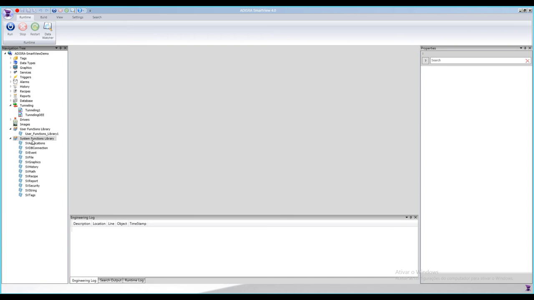You can generate events by code. You can manipulate the graphics, maybe open a screen or add something to the history, or just get the history of a tag. You can also use some math functions that are already created here. You can generate recipes, reports, or just change security. So I have some pre-created functions here that are very useful.